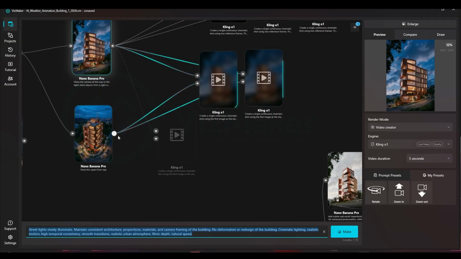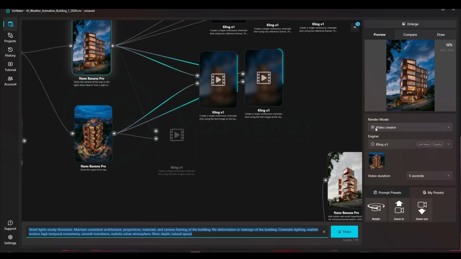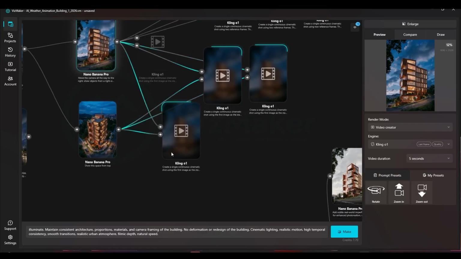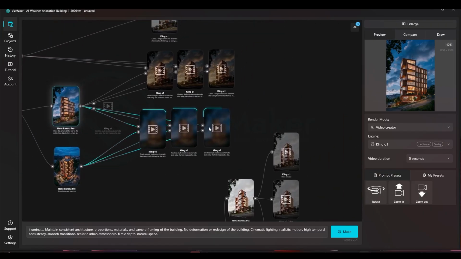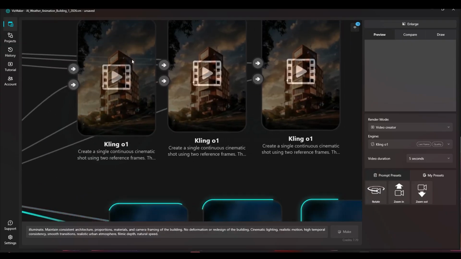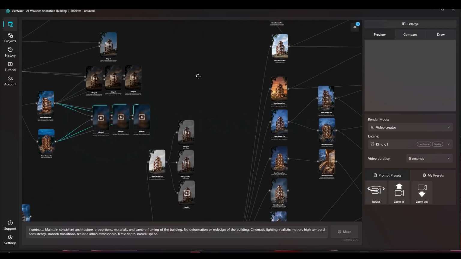Yeah, and here's my third try. Simply connecting the nodes. As you see, video creator Kling 01. We have a second frame, and we have our make button. Here you'll have a credit price for the current generation. As you know, animation will be much more time and power consuming, so animation can be more costly. And yeah, that's our results.